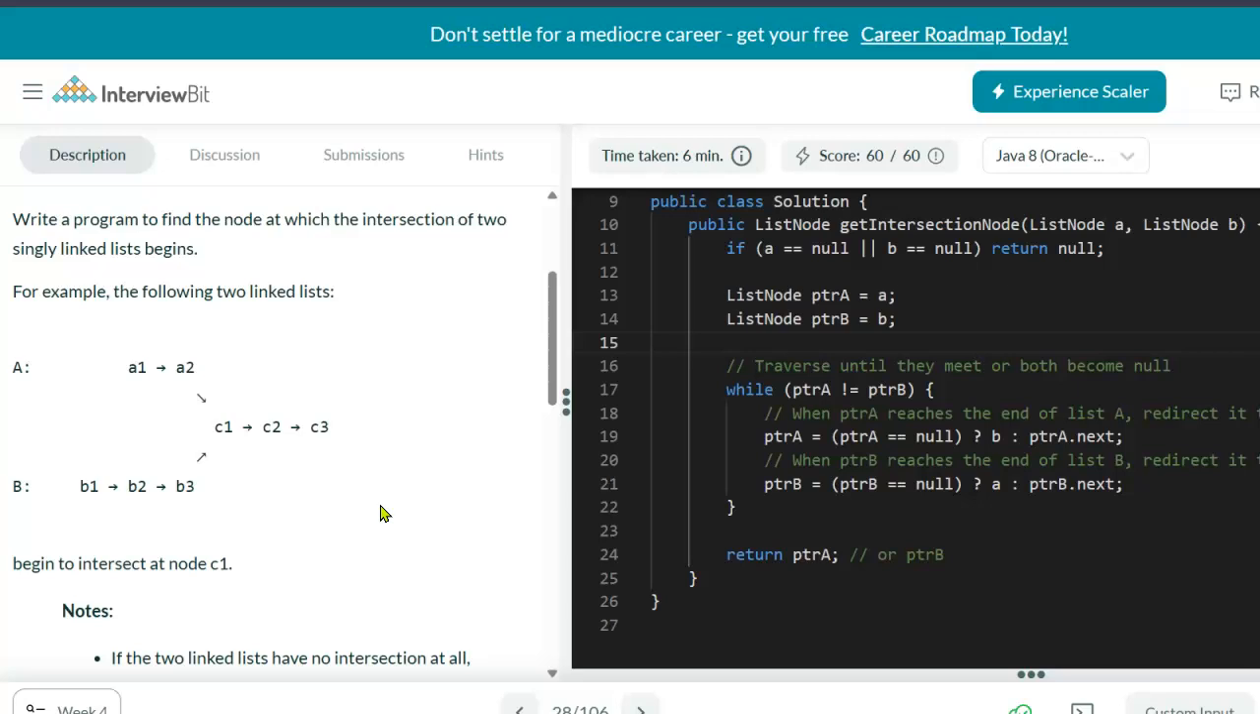Then we're going to start a pointer at the beginning of each list, and we're going to go through until both pointers wind up on the same node, or until both pointers are null. If they go to null, they're going to go to null at the same time because we've constructed two lists of the same length. We've got A plus B, and we've got B plus A.